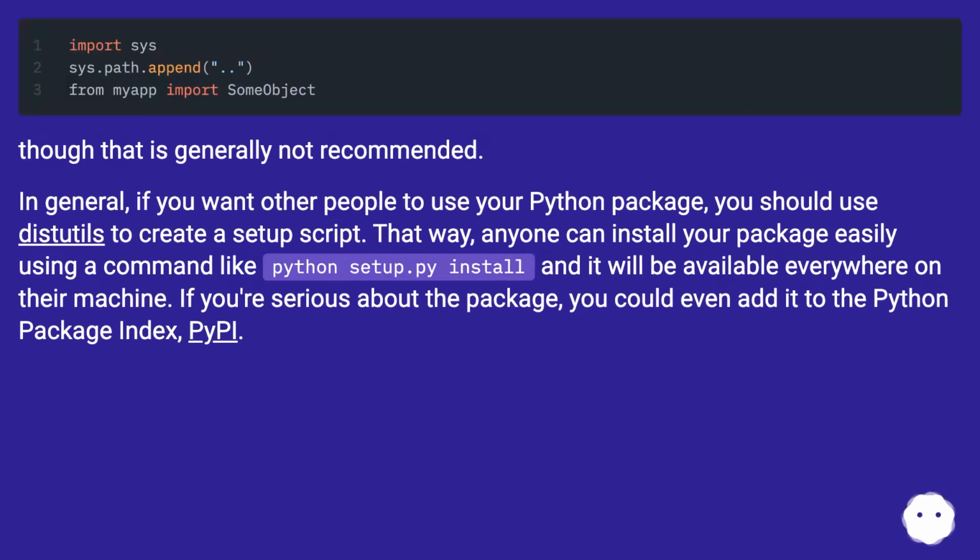In general, if you want other people to use your Python package, you should use distutils to create a setup script. That way, anyone can install your package easily using a command like python setup.py install, and it will be available everywhere on their machine. If you are serious about the package, you could even add it to the Python Package Index, PyPI.